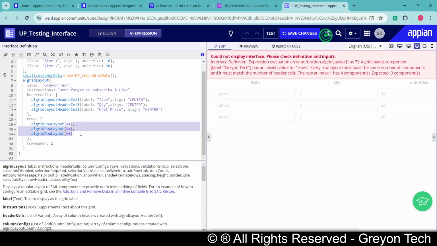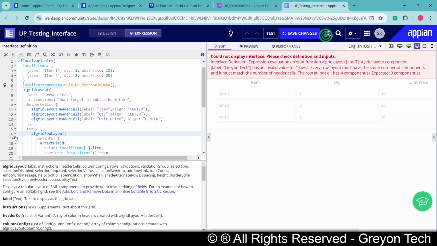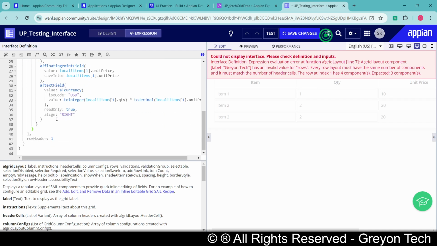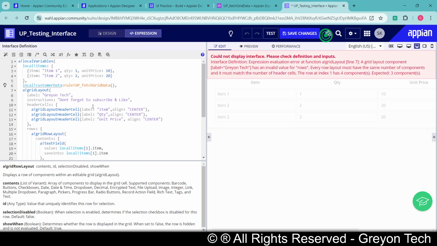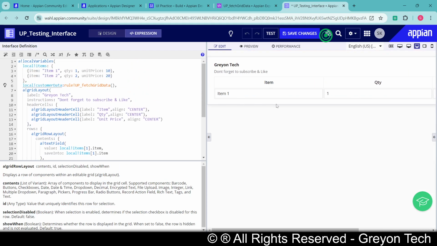So let us remove the unnecessary grid row layout. Let me remove the grid. Right now we are facing an error because we have the fourth value as a text field. So let me remove this one also. Now we have three columns and three values inside the grid row layout.